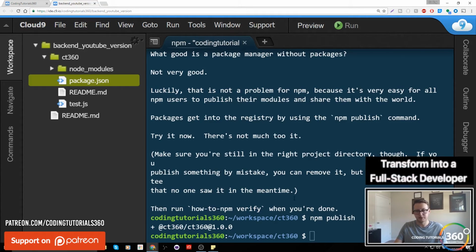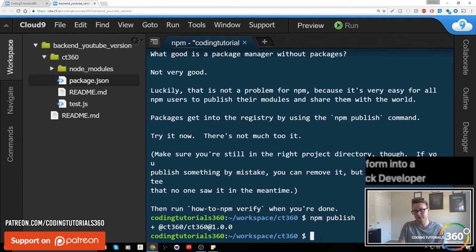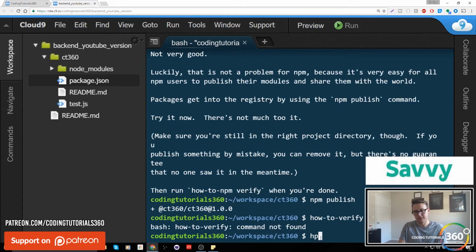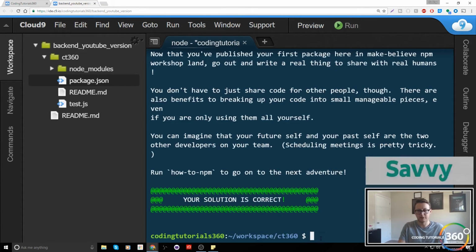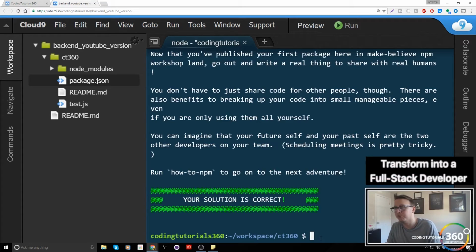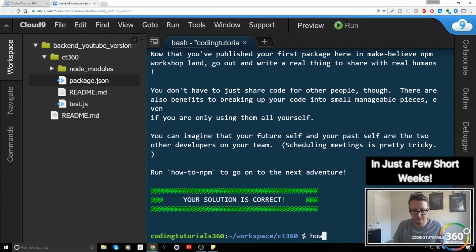So we published everything, and now we can go ahead and do something like how-2-verify. Oops, or how-2-npm verify. Make sure we did everything correctly, and we did. So pretty straightforward. I think we'll probably just move on to this next one real quick.